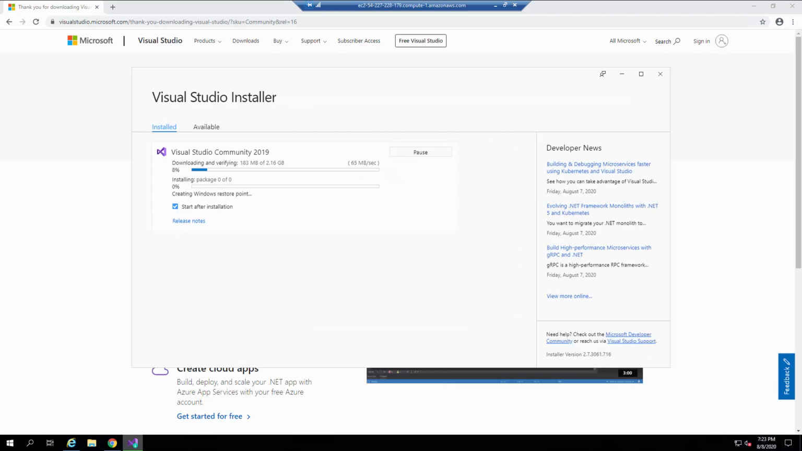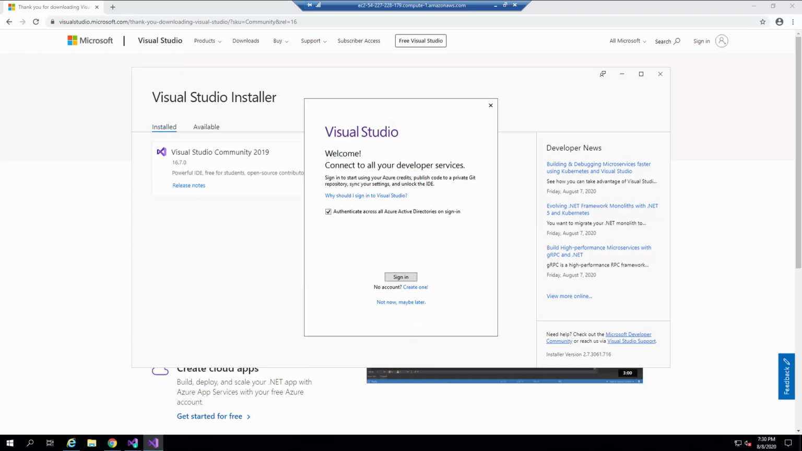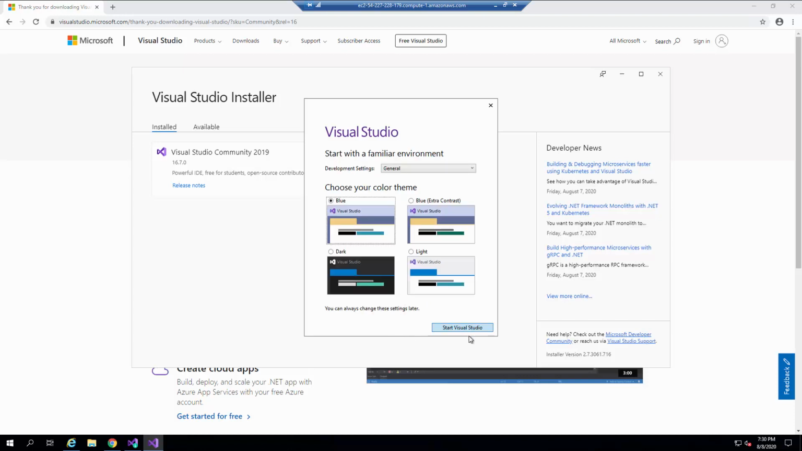And we'll let it do its thing, let it download what it needs to and install the selected packages. Once it is finished installing, go ahead and you can log in. If you sign up or created an account, what this will allow you to do is save your settings. So if you want to sign up, I won't do that for right now, but you can if you prefer.